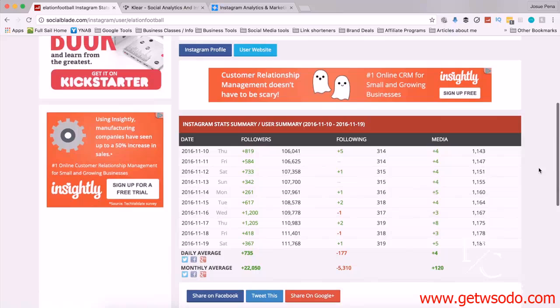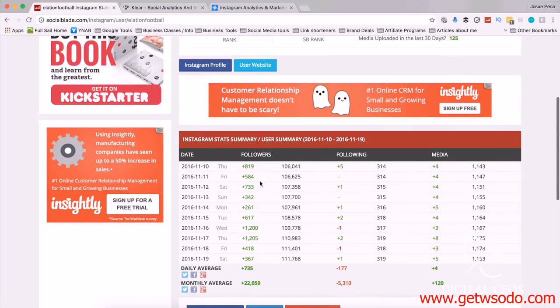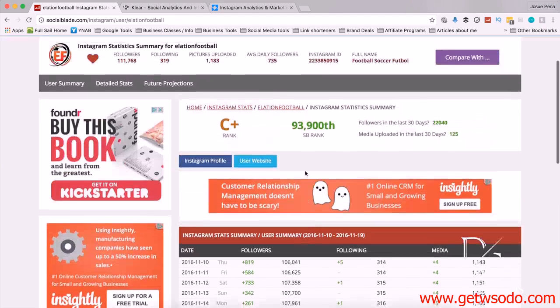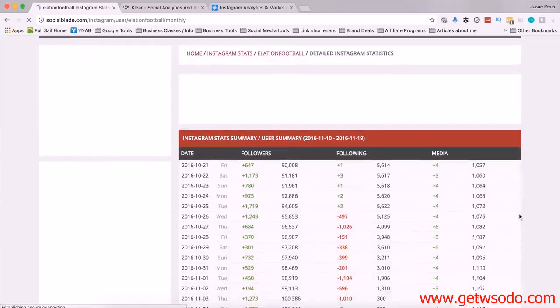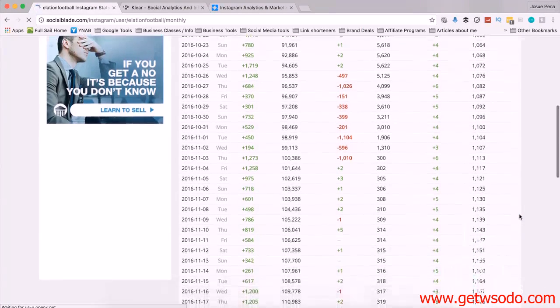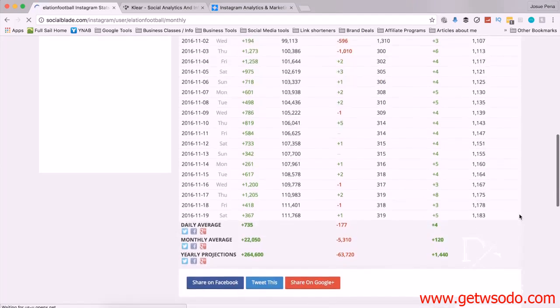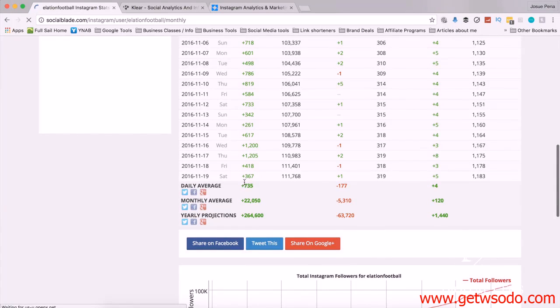But this is the cool part. Right here you can see all the followers, all the gains that we are getting on a daily basis. If we go to detailed stats, you can even see a larger picture with previous days on how many followers we are getting on a daily basis. This gives us a daily average, monthly average, and yearly projections. So we're getting around 22,000 followers a month on this account.